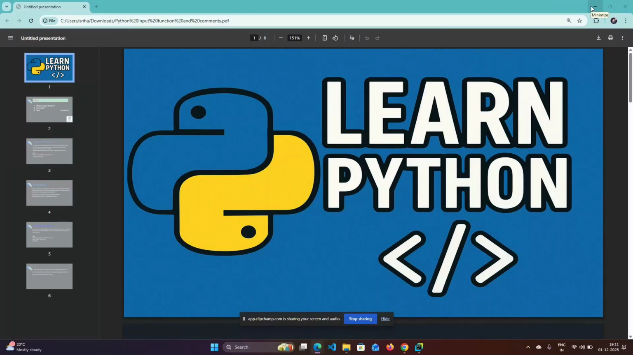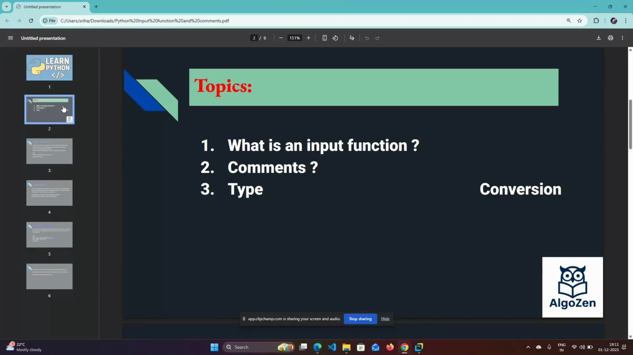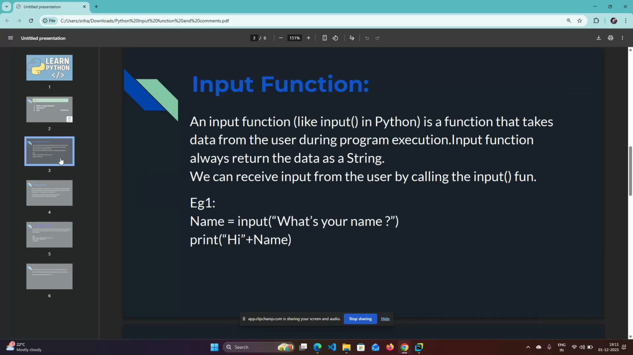In today's class, we are going to learn three very important topics. First is what is an input function, then comments, then type conversion. These are basics, but they are super useful and we will use them in almost every Python program. So let's start step by step.